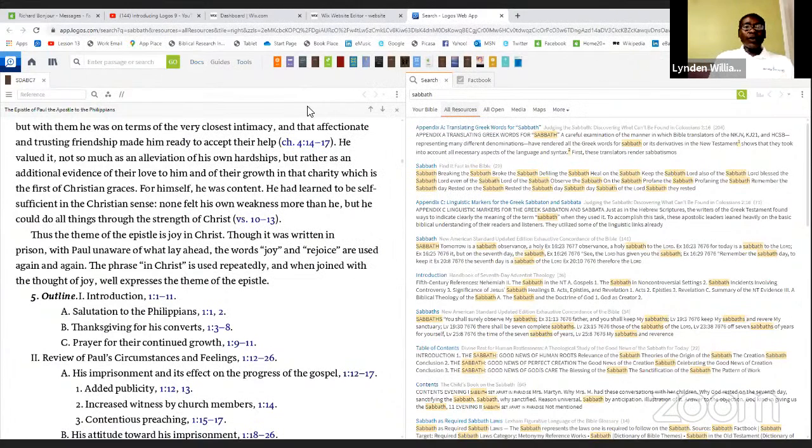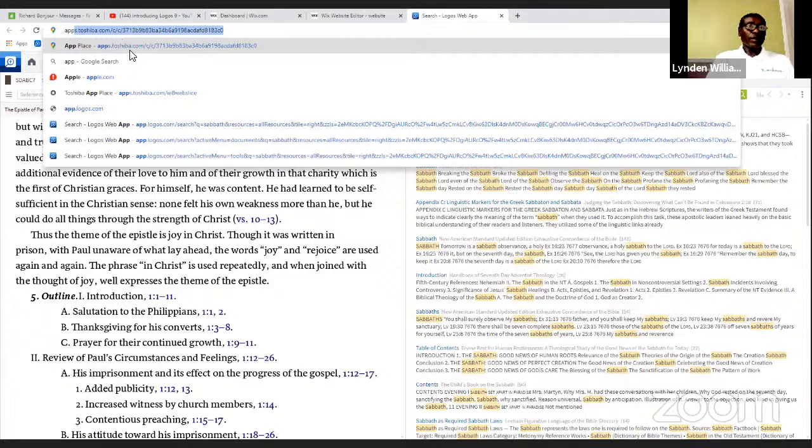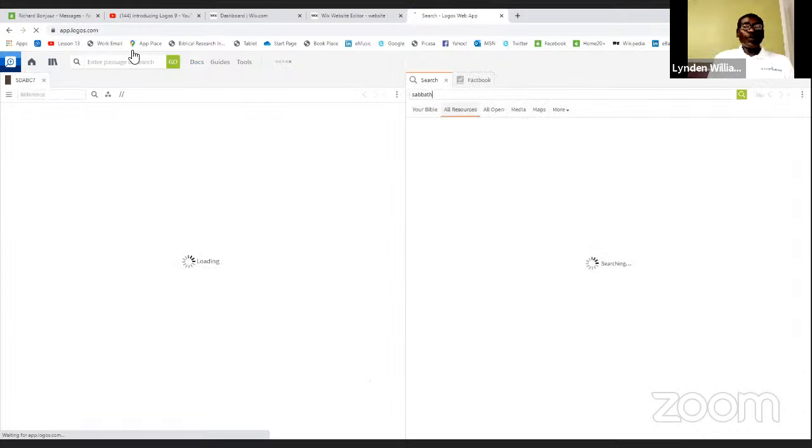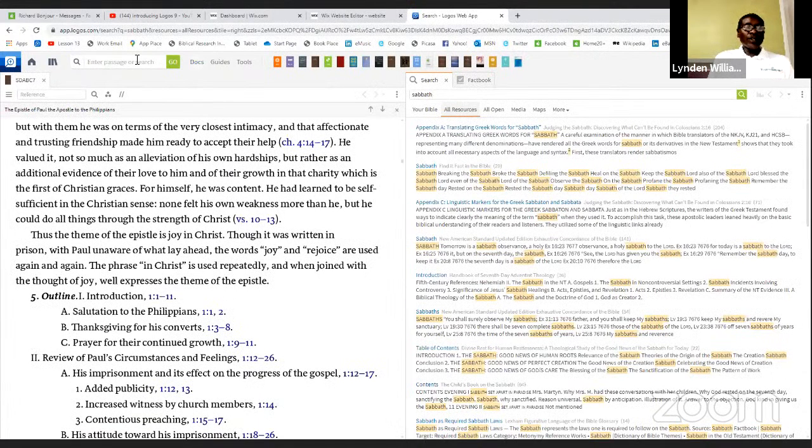So you're now looking at Logos in a browser, and this comes in handy so that if you are not at your computer, but you need to do some work, you can quickly go to any browser, type in app.logos.com, and it will open up Logos Bible software to where you last left it. So let's go back to the app itself.